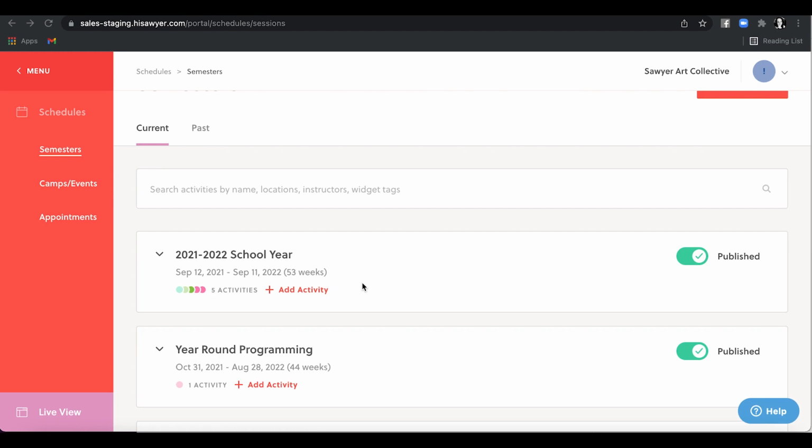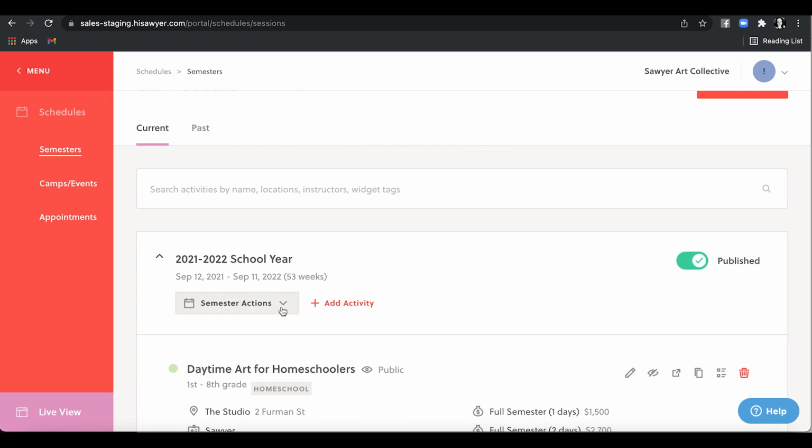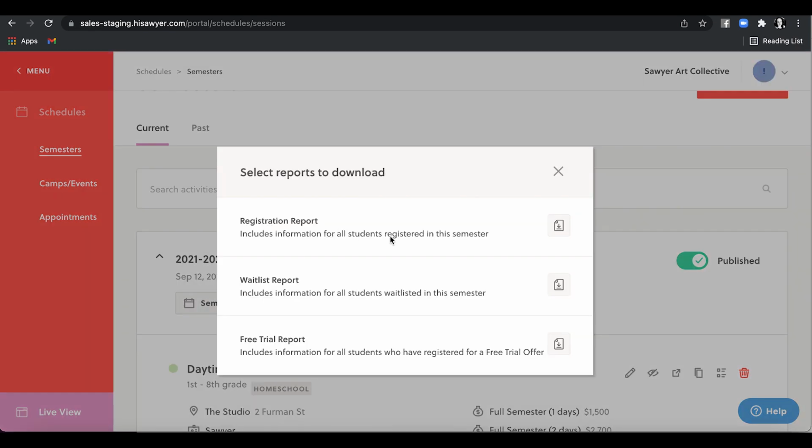Not sure if your schedule has bookings associated with it? Here's an easy tip. If you're finding your specific semester schedule or camp or event schedule, mouse over the option here to open up the Semester Actions dropdown. In the dropdown, you'll see Download Reports. This will open up the option to download a full registration report, which will include information for all students registered within the semester. If you download it and there are no students booked for any activities, you're in the clear and you'll be able to adjust those semester dates.